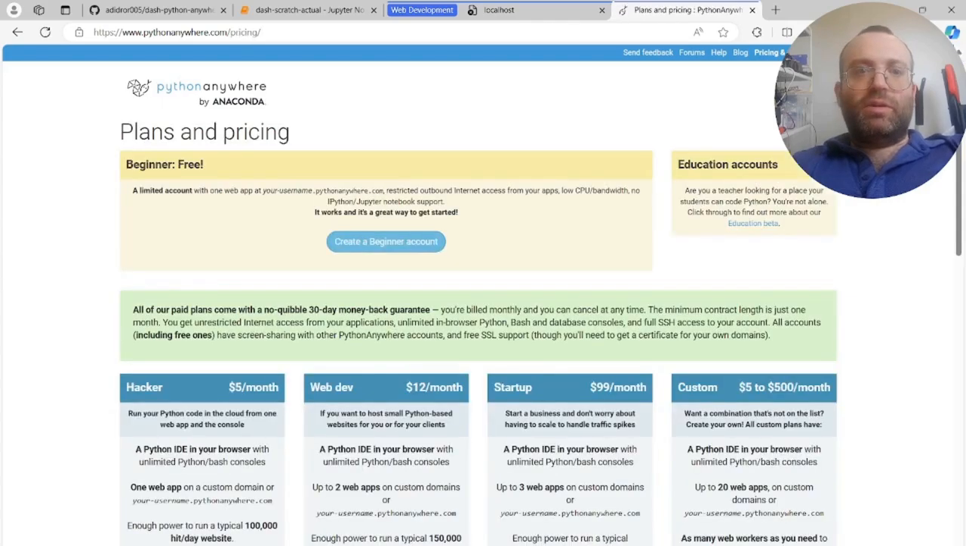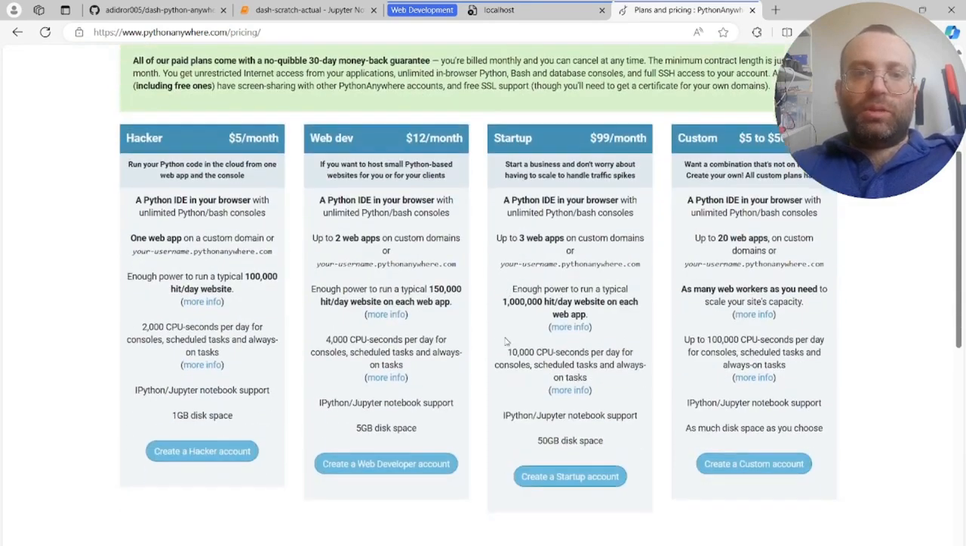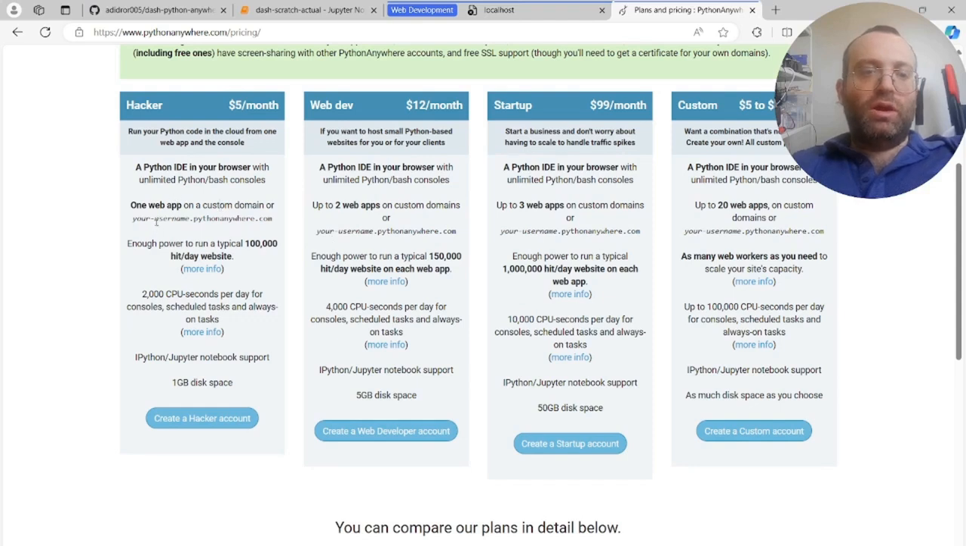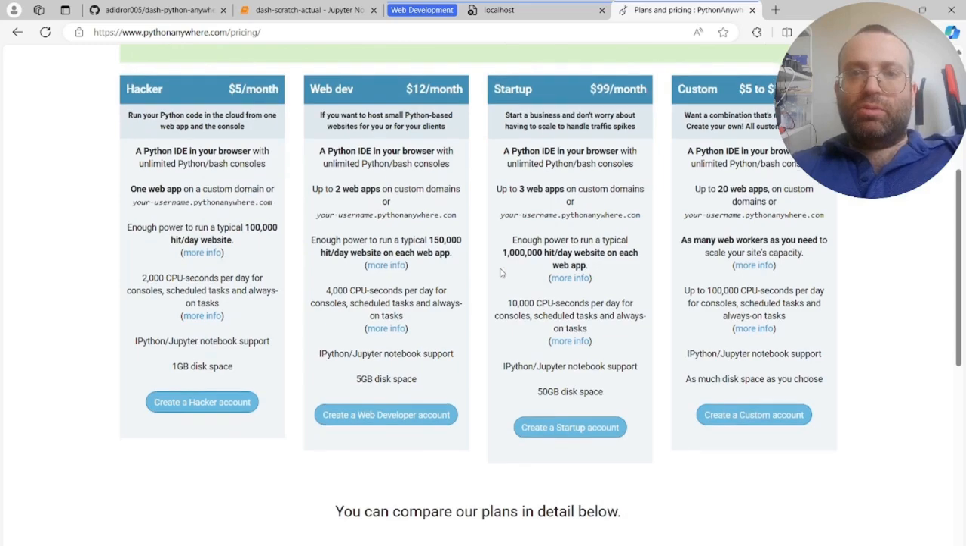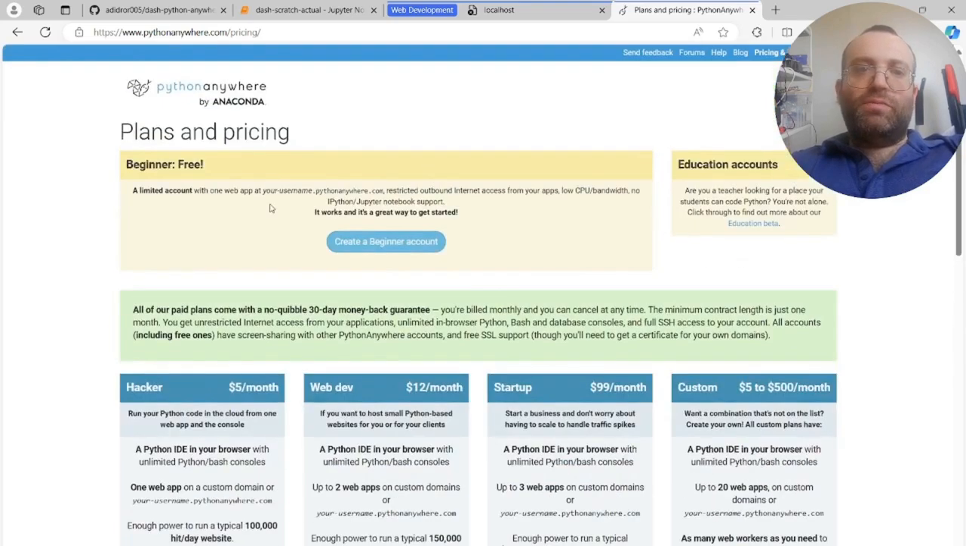If you go to PythonAnywhere.com, you see that there are plans and pricing, and you have a free tier. It's a limited account where you're allowed one web app, but you can't do TradeMamba.com or CheapOptionsData.com. You have to use username.pythonanywhere.com, and you don't get a Jupyter notebook. With all the paid versions, you can have your own website like TradeMamba.com or CheapOptionsData.com, and you get Python notebook support. If you want, the free version is good. You start with the free version.